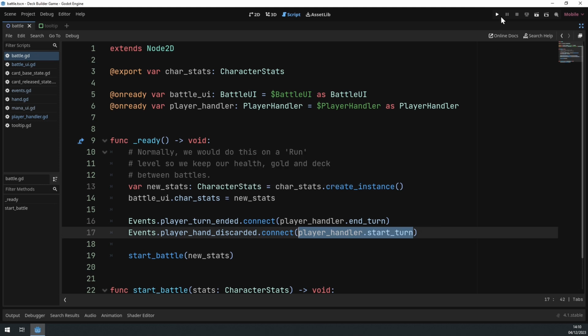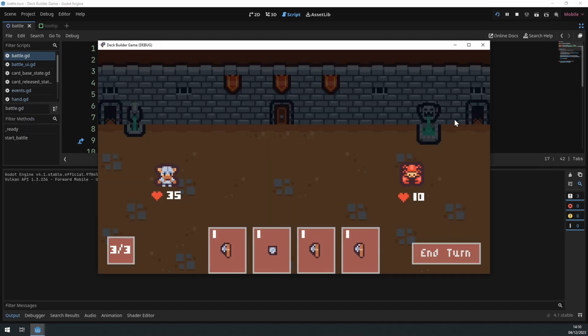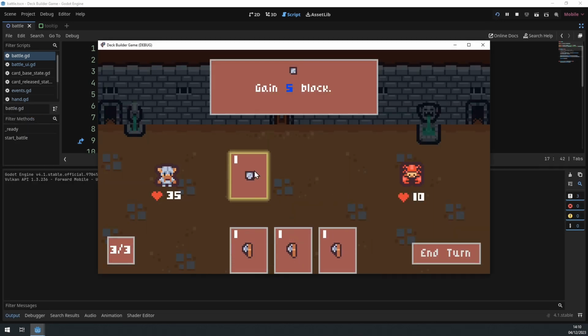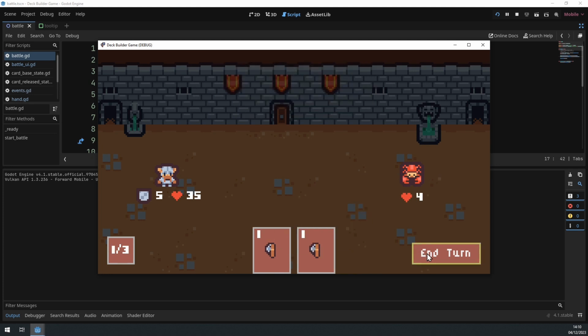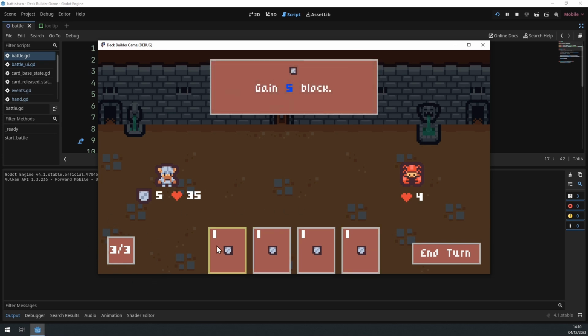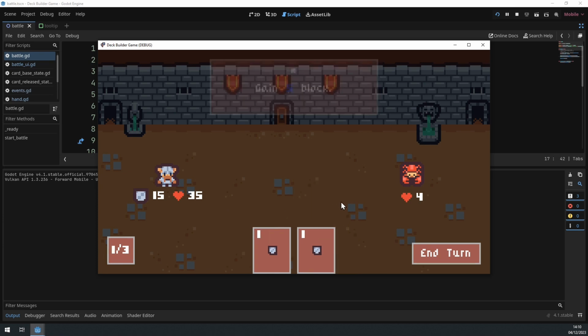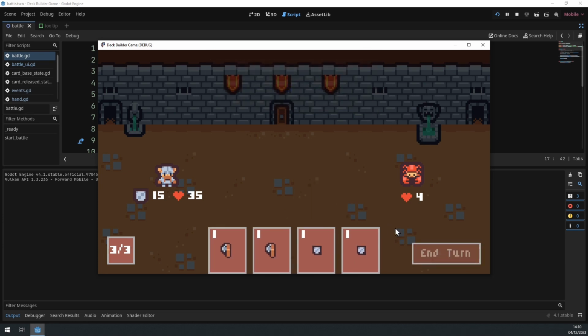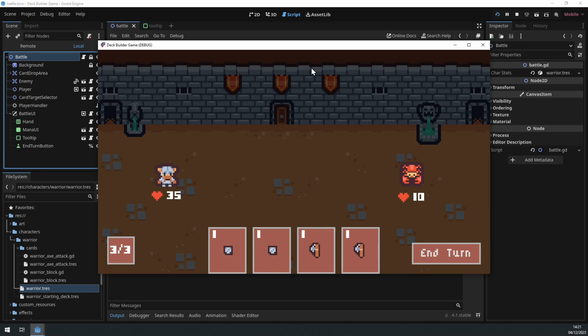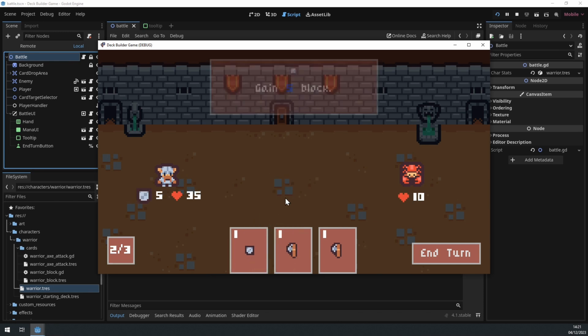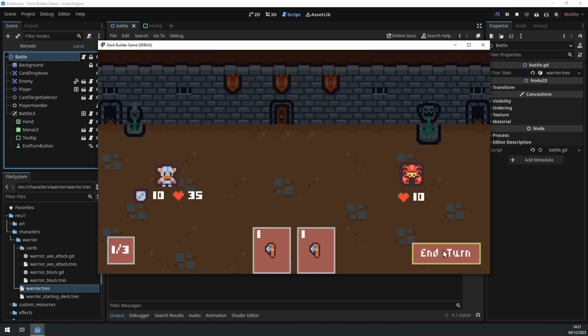So if we save this script and run the game, we should be able to draw our cards, play some of them, then press the end turn button, discard the remaining cards, and then start our next turn, reset our mana, draw new cards, we can play them again, end our turn, discard them, draw them again. But if we take a closer look, we still have 2 more problems. One of them is when I play a block card, and play a block card again, and end my turn, you can see that the block isn't resetting at the start of my turn.